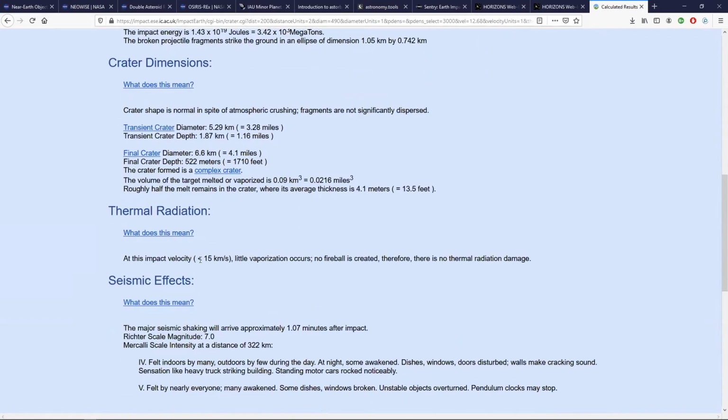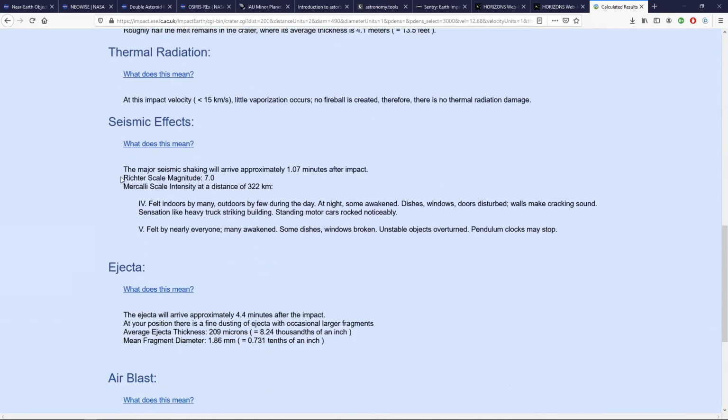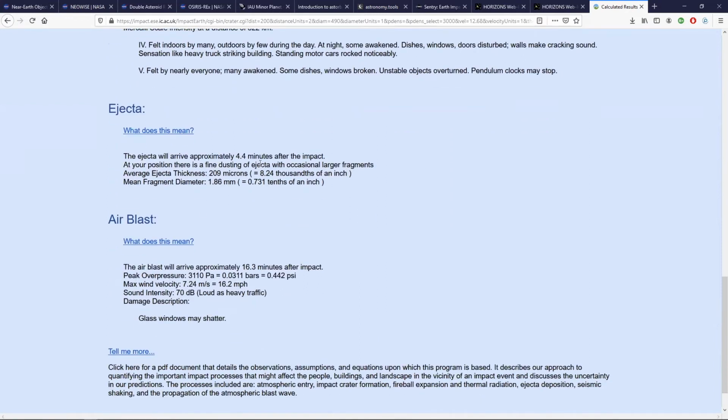Thermal radiation. At this impact, little vaporization occurs, no fireball is created, therefore there's no thermal radiation damage. Remember, we're 200 miles away. A minute after the impact, we'll have a 7.0 earthquake, and that'll last a while. And the intensity at a distance, let's see, felt indoors by many, outdoors by few during the day. At night, some people awaken, dishes, doors rattled, not as bad as we would think at 200 miles. The ejecta will arrive 4 minutes after the impact. So where we're at 200 miles away, 4 minutes, some of the ejecta will arrive.